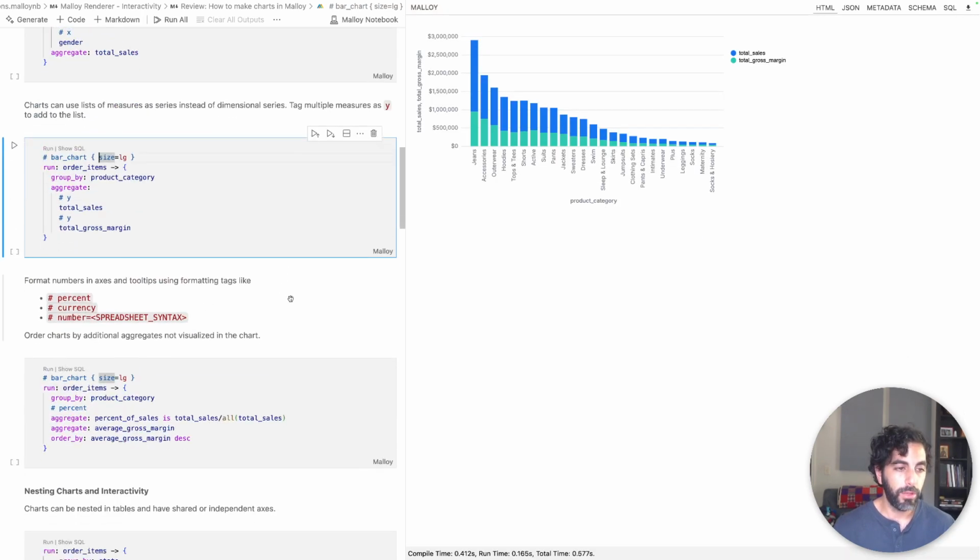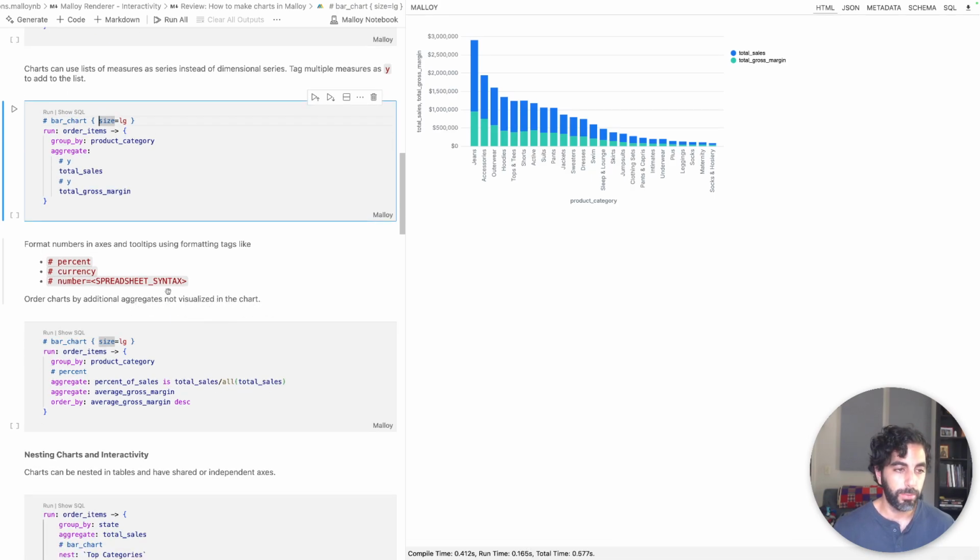Now, for formatting, you can format the numbers in these axes and in the tooltips you're going to see later using simple tags like %, which will do a percentage for you, currency, which will automatically do a currency for you. And then if you want a more bespoke format, you can use the number tag, and you can use any kind of spreadsheet syntax you might have used in Excel or in Google Sheets. That'll work here for styling your numbers.